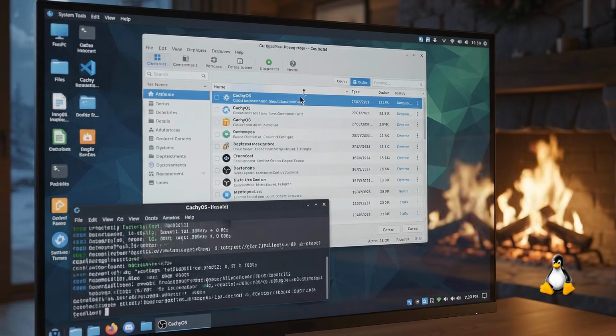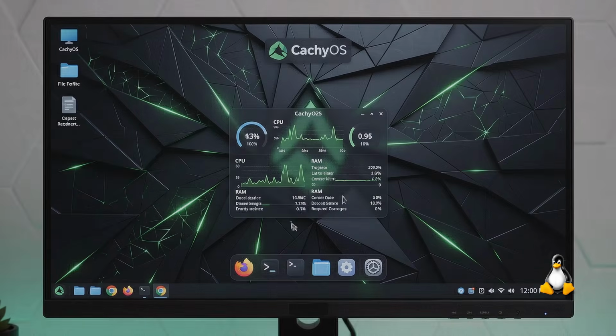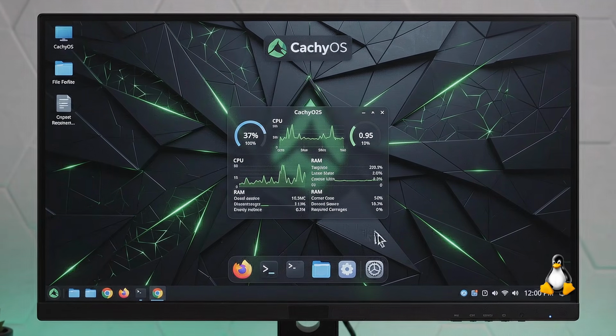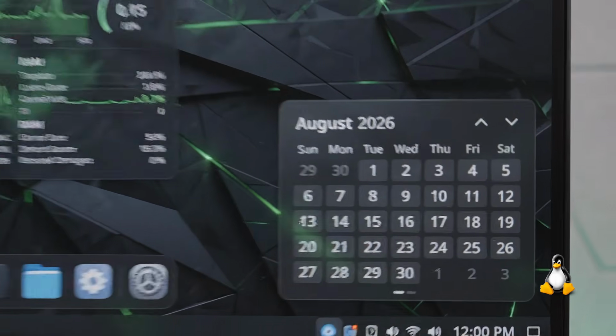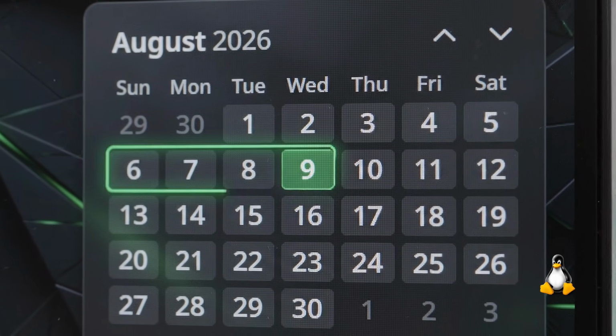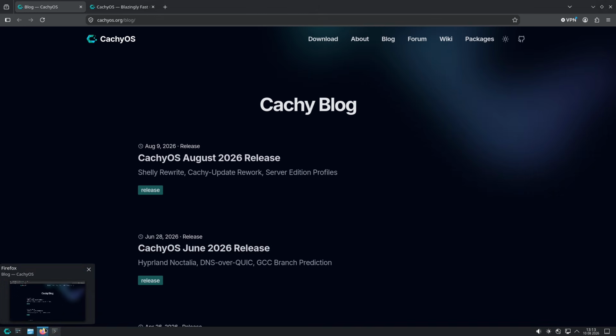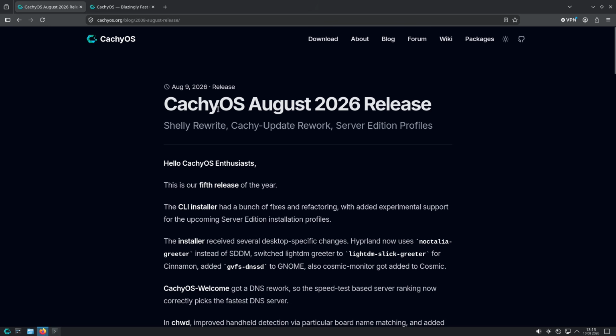It's the Arch based system that prioritizes speed, modern hardware support, and a clean, up to date experience right out of the box. On August 9th, 2026, the team released their August ISO snapshot, the fifth major update of the year, and it brings a solid set of refinements across the installer, desktop options, system tools, and package management.